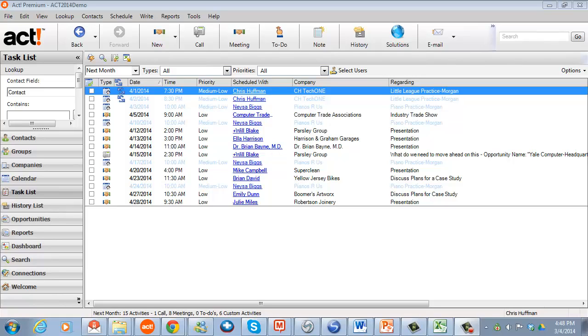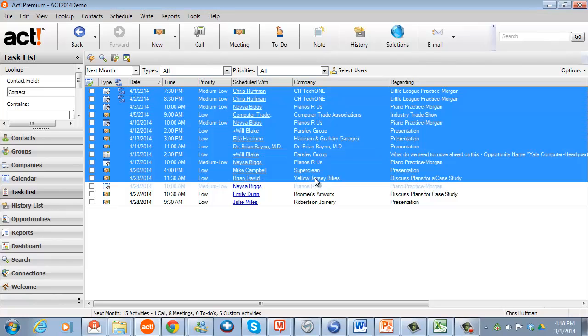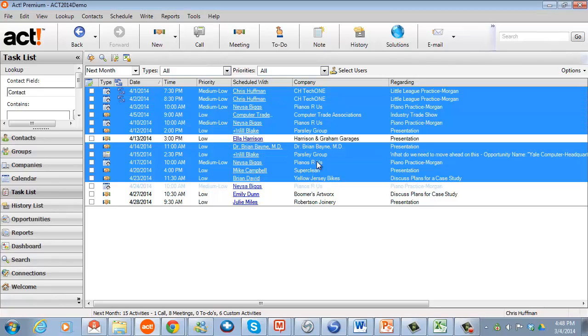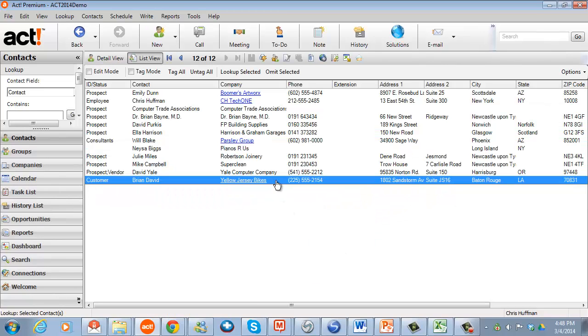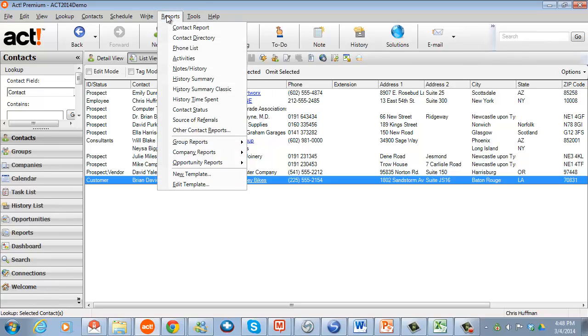Alright, so I'm on my task list in Act, and I'm going to do the same thing. I'm going to select a portion of the task list, right-click, and say Create Lookup. Now I have 12 contacts based on that task list, and then I want to run the contact report. Now, my contact report actually works properly. I only get one contact per page, or if the contact takes up more than one page, then I get a new page for the next contact. But let me show you where that setting is so you can check yours out.